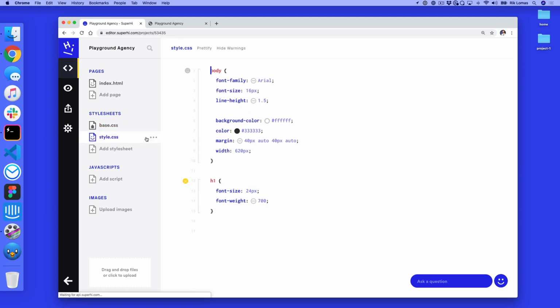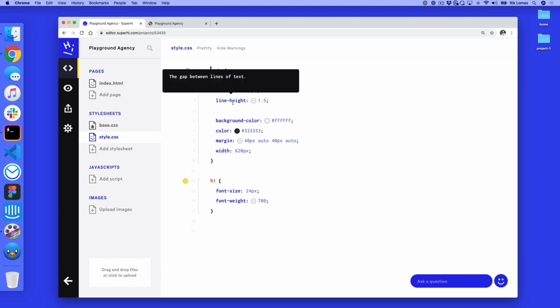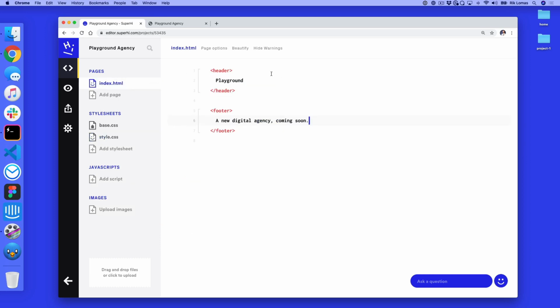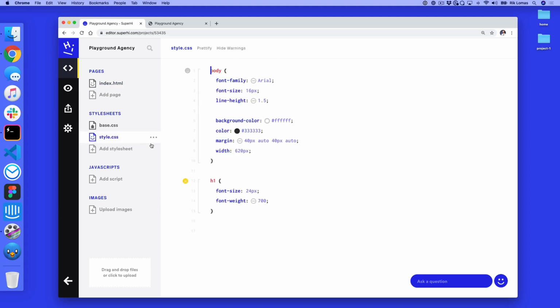Now in our style.css, we have some basic setup. This is where we're going to add all of our styling on the page. And at the moment you can see there's things like font family is Arial, the font size is 16 pixels, we have a line height in here, background color, text color, some margins, and some other stuff. Now down here what we have is a sad face because there aren't any H1 tags on our page anymore, which makes sense because if you look at index.html, there's no H1. So what I'm going to do is just quickly get rid of these four lines of code just to tidy this up. There we go.